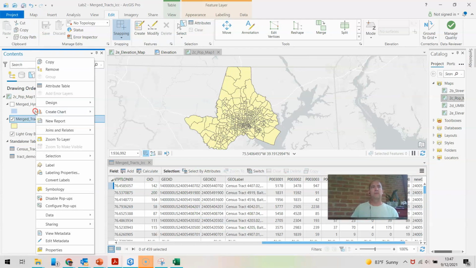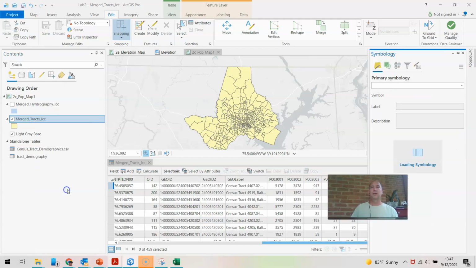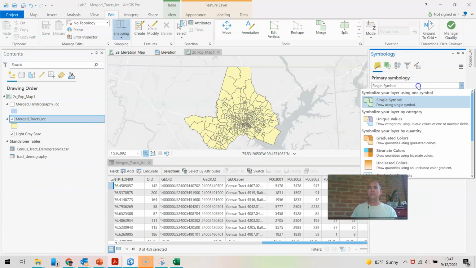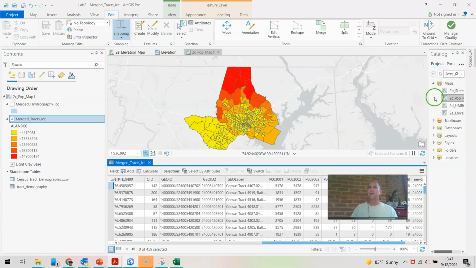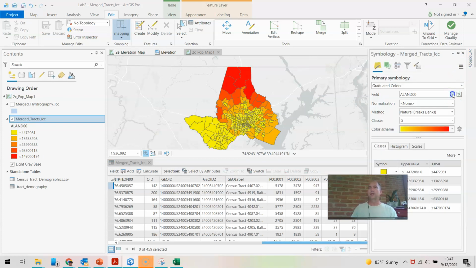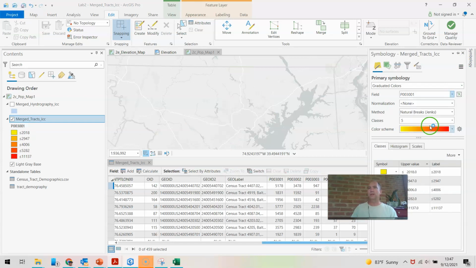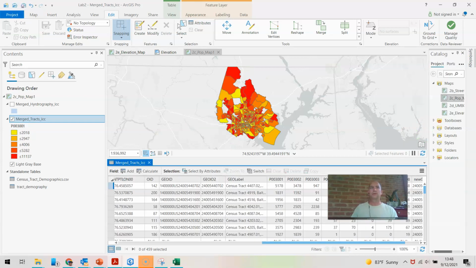So now, when I go to symbology, I can use a unique symbol, or a graduated color, and use, where did it go? Symbology keeps disappearing on me, and use the total population to show what the total population of all of these areas is. Something looks weird. Let's not worry about that.